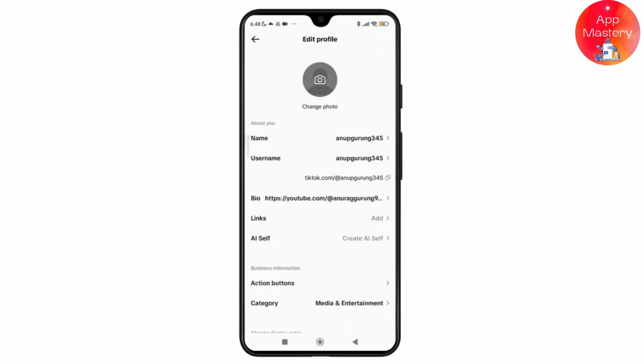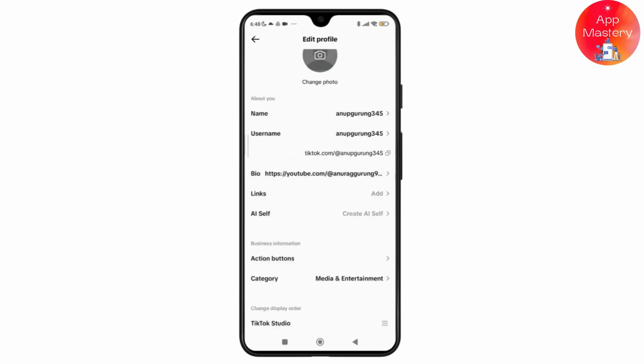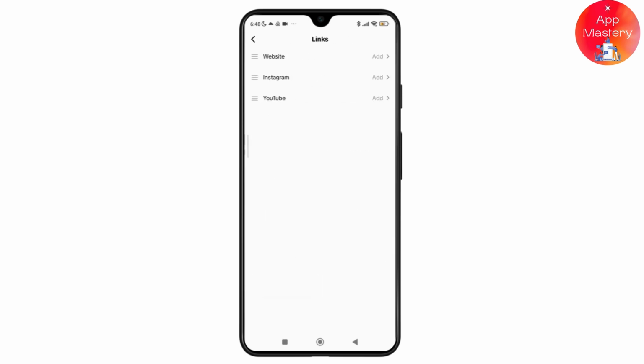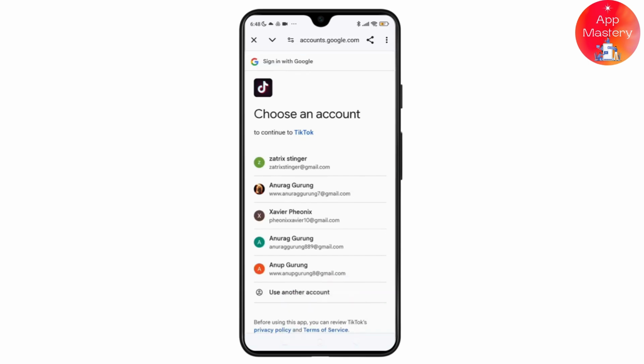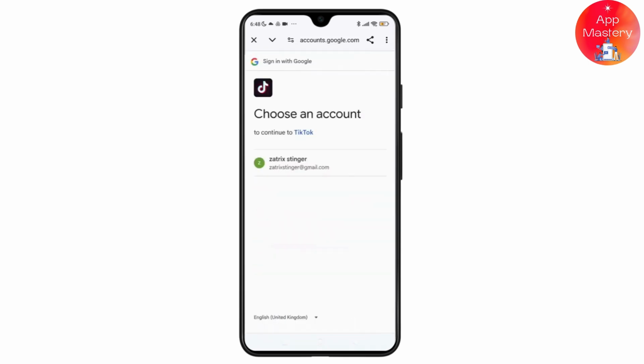Once you see the interface like this, simply tap on the option labeled Links. Now inside the links, you'll see three options. From there, simply select YouTube, and TikTok will ask you to log into your Google account to link your channel. So choose your YouTube account and give TikTok permission to access, and that's it.